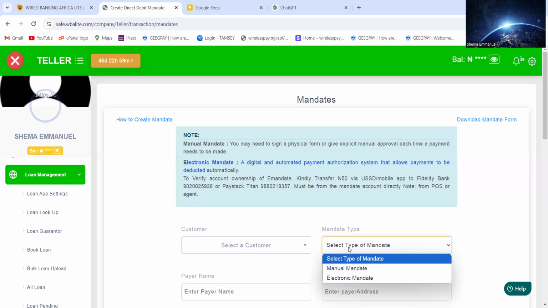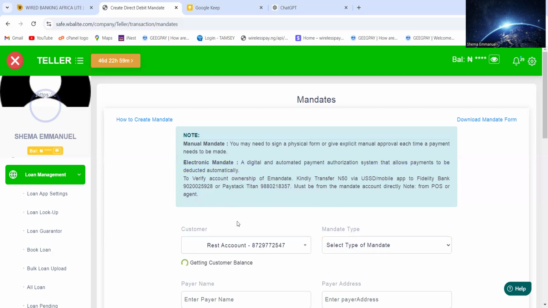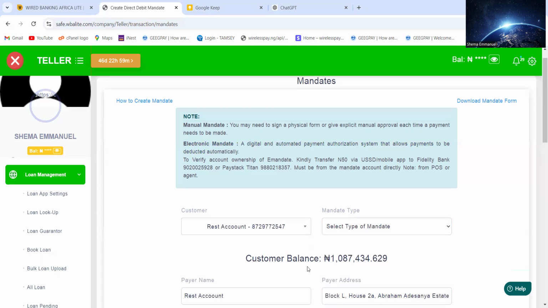All right. So what do you want to do to get started on this? You need to onboard your customer successfully, right? Then to search your customer, please enter the customer account number or phone number, and it will filter. Then go ahead and select the customer, and the balance of that specific customer will be displayed for you. Right. So we have the mandate type, which is the manual mandate and the electronic mandate.